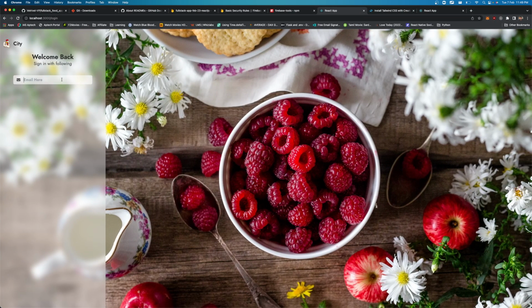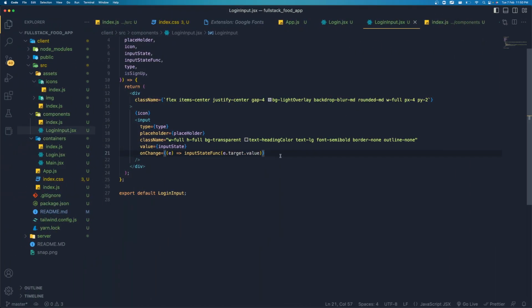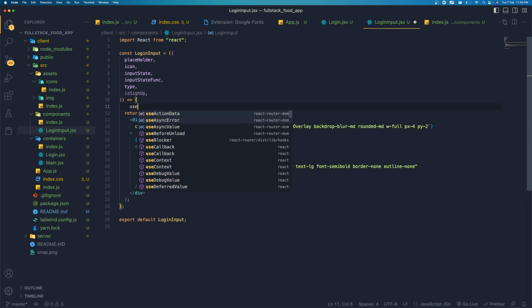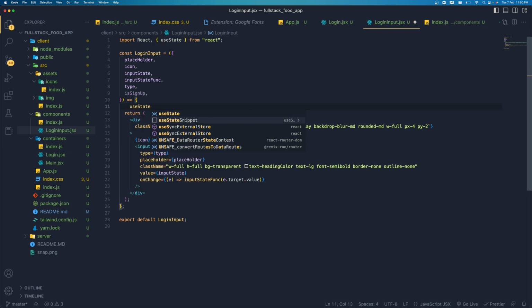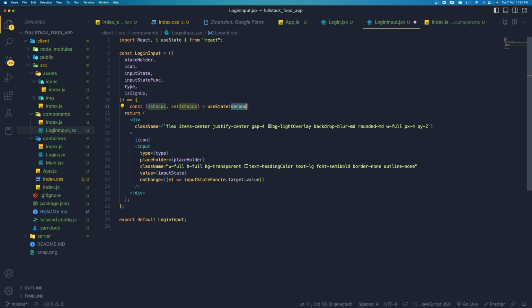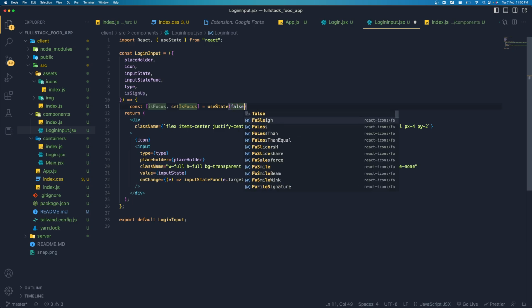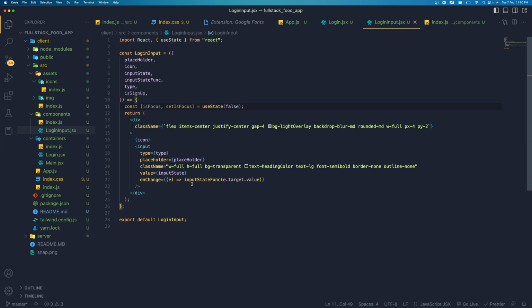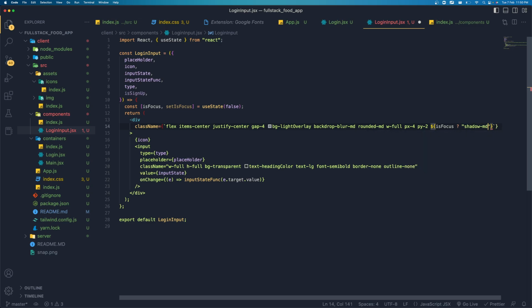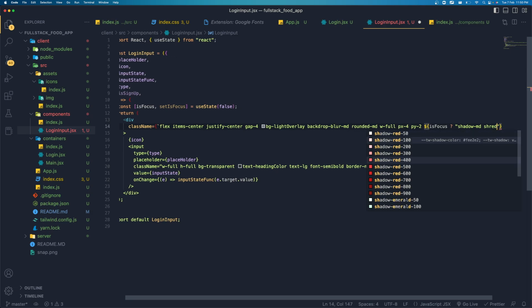Whenever it is focused, I need to change the background color. To do that, I'm going to create a state separately, using the useState snippet, and I'm going to call it isFocus. By default it's going to be false. If it is focused, I'm going to change the background color. If isFocus is true, then show the shadow as md, and the shadow should be red 400.